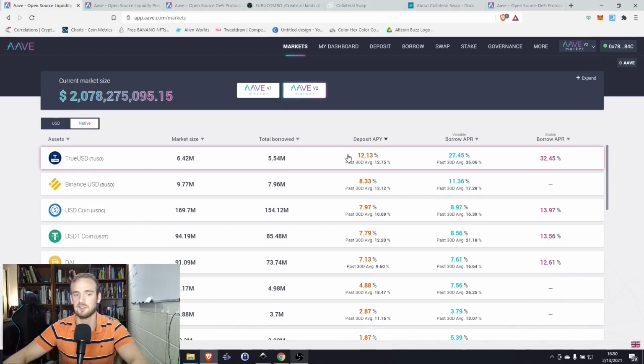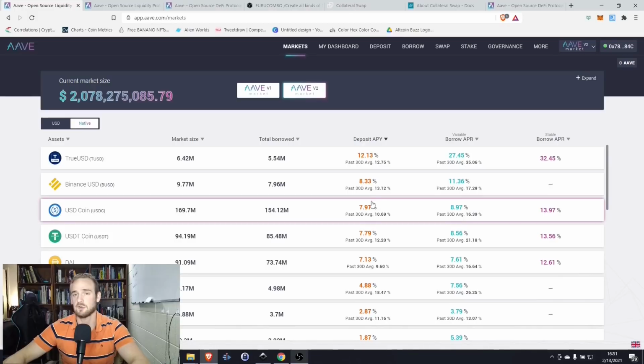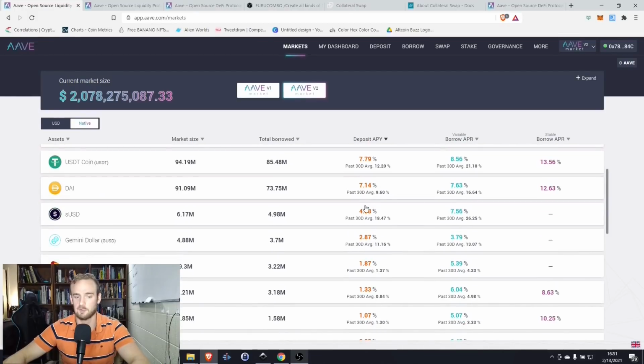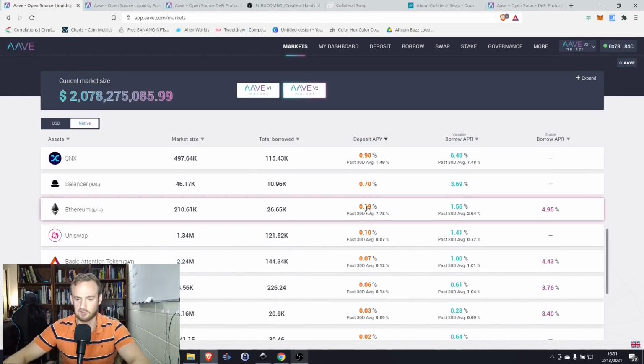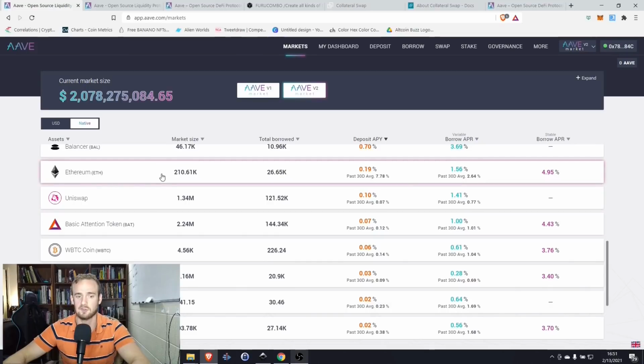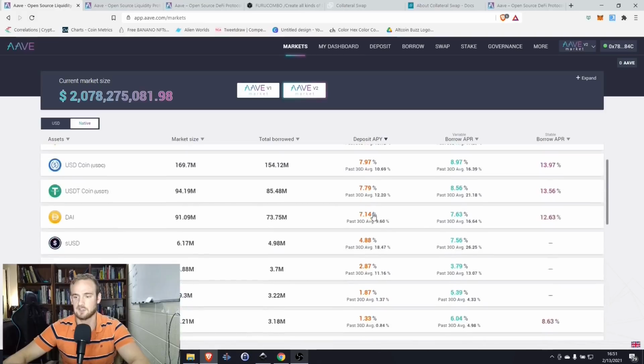So one thing you'll notice is that in general, these stable coins have the highest interest rate. So 12.3% for True USD, and Binance USD, USDC coin, and Tether are all around 8%. This is something that I found to be true, regardless of what DeFi platform you're on. In general, the stable coins are going to have the highest interest rate. If you go down to something like Basic Attention Token or Uniswap, the rate is going to be a little bit lower.